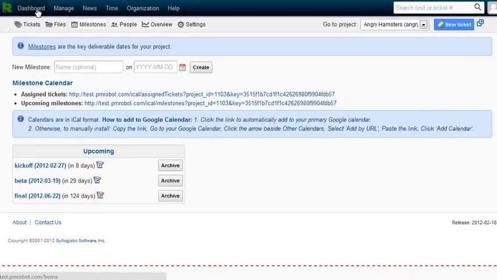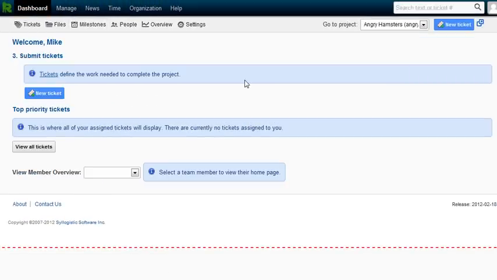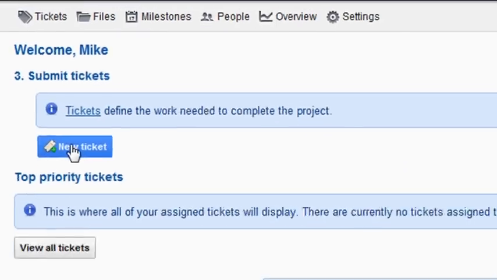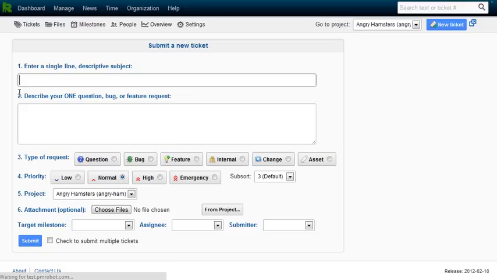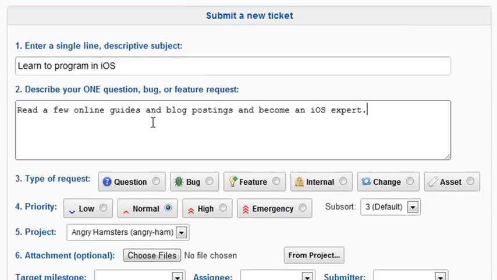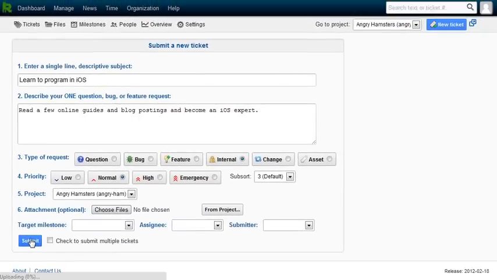We'll go back to the dashboard. We can see the next step is to create a ticket to define what needs to be done. So I'll put a brief subject, a detailed description, and I'll mark this as internal. This makes it invisible to clients, since it's a detail they don't really need to know. I'll click the Submit button.